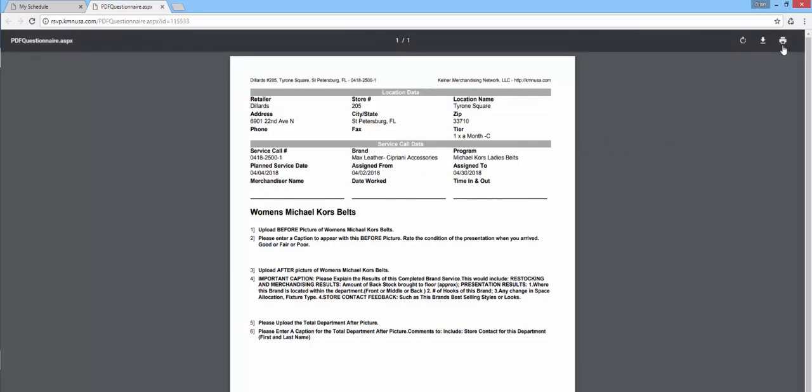When you print this out and take it to the store, you'll see all the questions that you'll be expected to answer and how many pictures you have to take and what kind of picture you have to take, before, after, and total department picture. And with that piece of paper in the store, it allows you to record your name, the date you worked, and the time in and time out. It's a good piece of record keeping for your own records only.